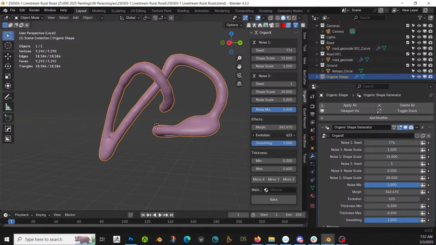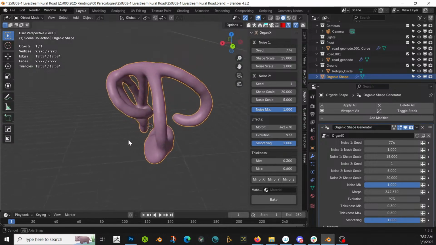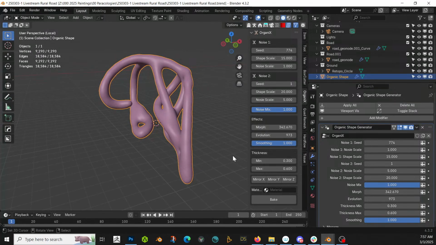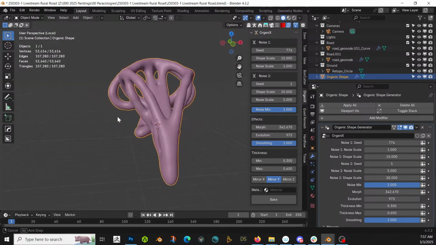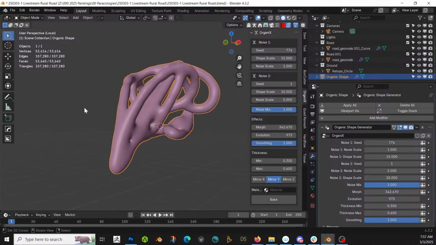Evolve, and it just keeps growing into something funky weird. That is kind of neat. Almost looks like a skull.